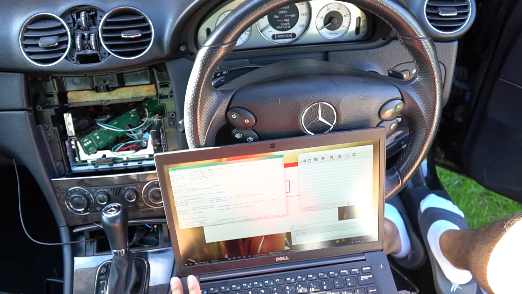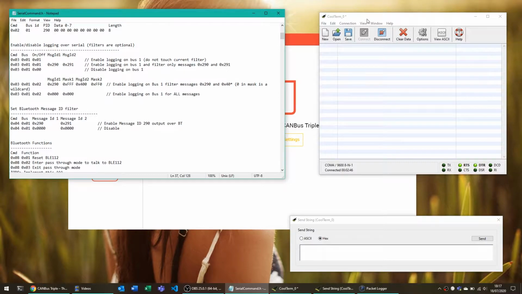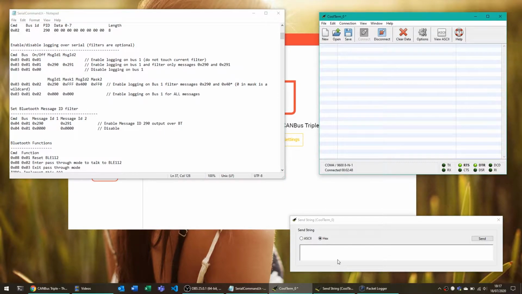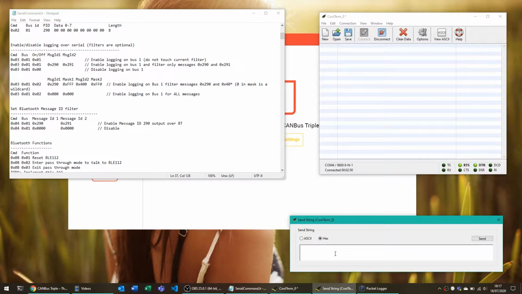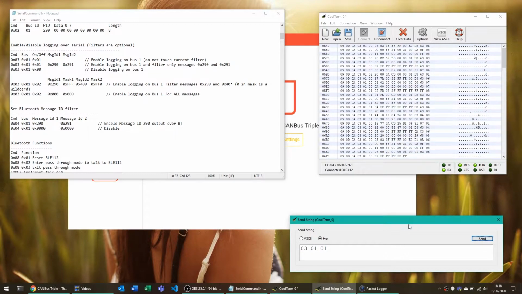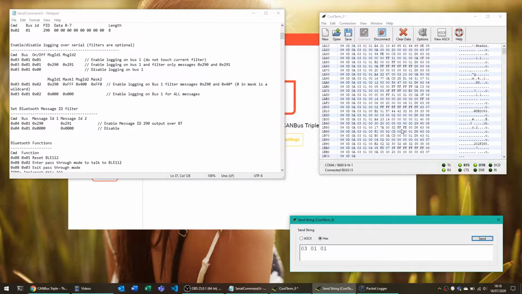So I'm going to go over to this serial command source code. And at the top of it is a bit of documentation about what you can send, which is really handy for me. So let's try enable logging on bus one, which is where I've connected the CANBus Triple to the network you saw earlier. So 030101. Let's send that. And straight away we can see there is a ton of information being sent throughout the car.